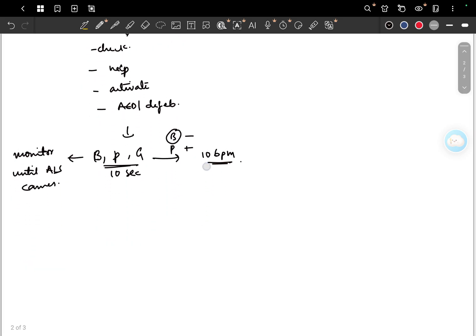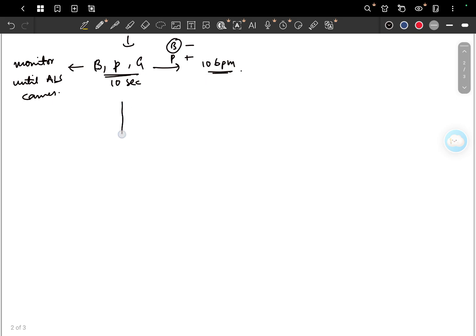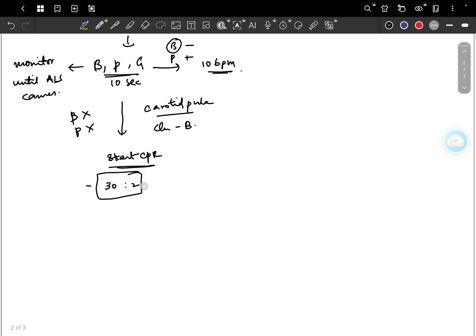And next, we will be checking for carotid pulse. In children, we will be checking for brachial pulse. So if there is no breathing and pulse is also not felt, we will be starting with CPR then. Starting with CPR, we will be giving 30 compressions and 2 breaths. So it is in 30:2 ratio.